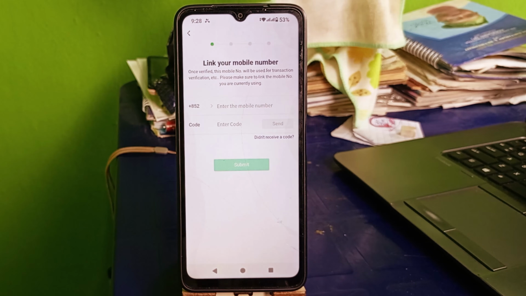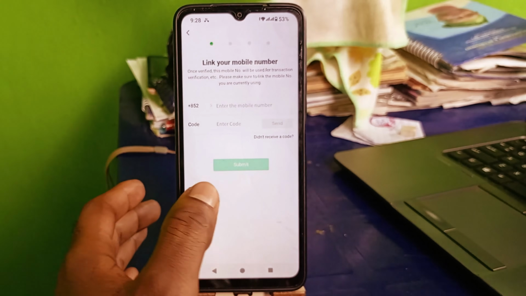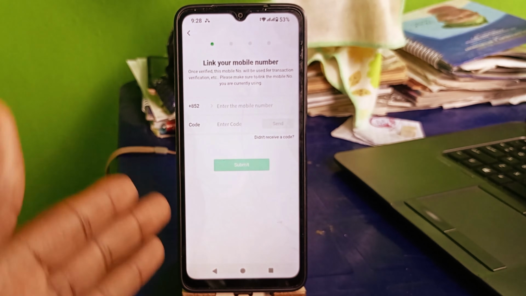Once you enter the detail, proceed to selfie and upload your Hong Kong identity ID card. With that, your WeChat wallet of Hong Kong is going to be verified, and you have unlimited spending, and you have annual limitation of 100,000 USD in your WeChat wallet Hong Kong.